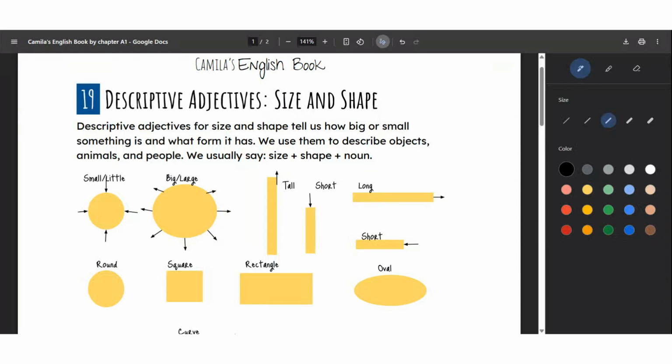Hello, everyone. Today we will talk about descriptive adjectives, specifically size and shape. Descriptive adjectives for size and shape tell us how big or small something is and what form it has. We use them to describe objects, animals, and people. We usually say size plus shape plus noun, but they can stand alone. For example, we can just have size plus a noun or shape plus a noun, okay?